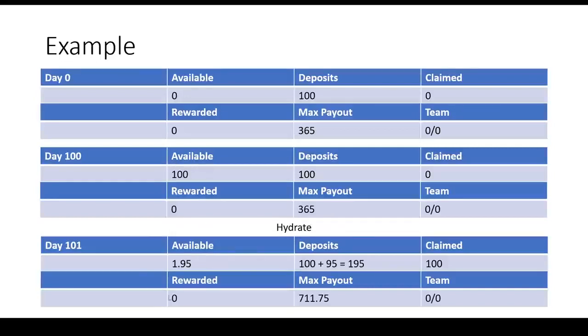Now this example is showing what happens when you hydrate, but what happens when you claim is pretty simple. You have 100 available. You're going to pay a 10% tax, which means you're going to end up with 90 drip tokens transferred to your wallet. That's your wallet. That's your private keys. That's the nice thing about this. One of the nice things about this program is it's just you and the contract. That's the name of the game with crypto. It's you and the blockchain. In this case, it's you and the smart contract that is sitting on the blockchain.